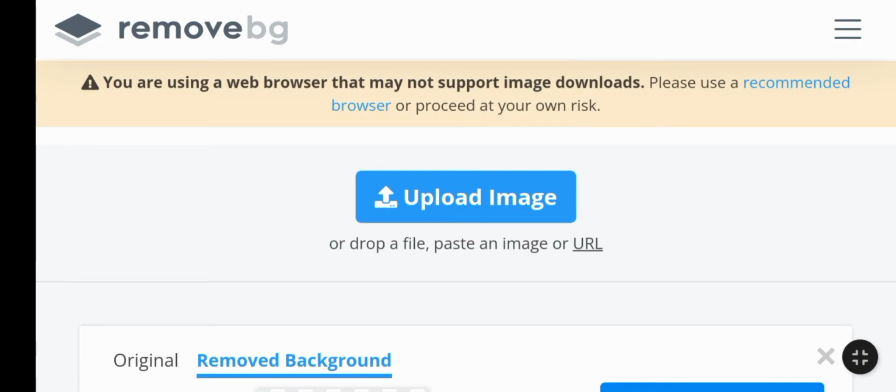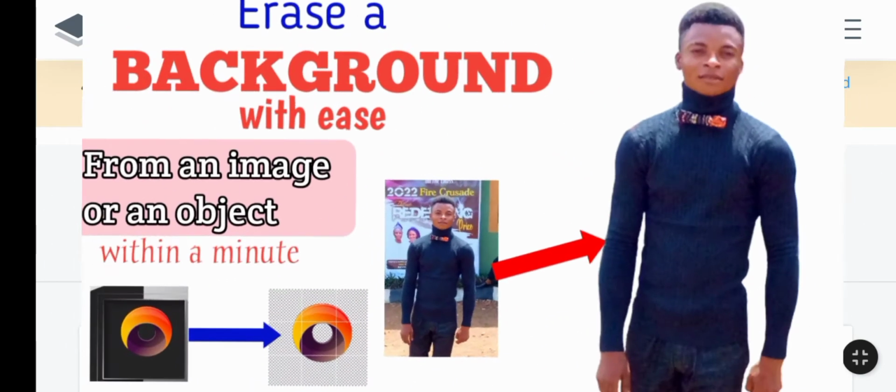Guys, this is UMK Concept, as you know, and in this video I'm going to be showing you exactly how to get rid of a background from an image or an object. Yes, that is exactly what I'll be showing you in this video.